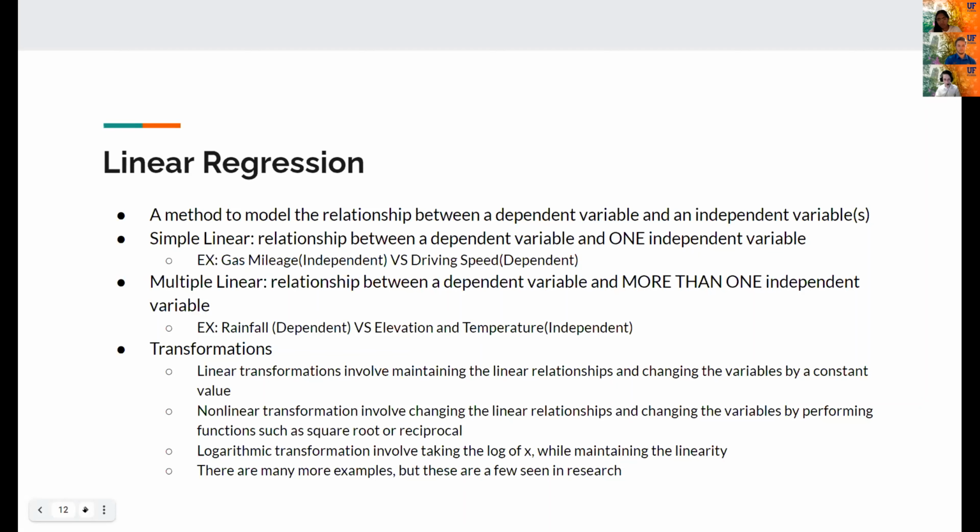In multiple linear regression, my example, which I've seen throughout and is pretty common in research, or at least in common weather reports, is rainfall, which is our dependent variable, versus the two variables that are affecting it, elevation and temperature. Those would be our two independent variables in this case. And I do understand that there are definitely more than two independent variables for rainfall, but these are just the two I listed as an example.